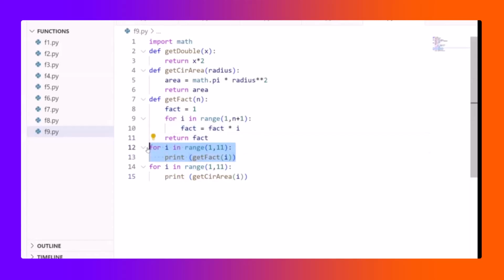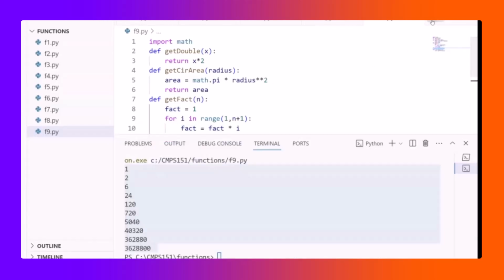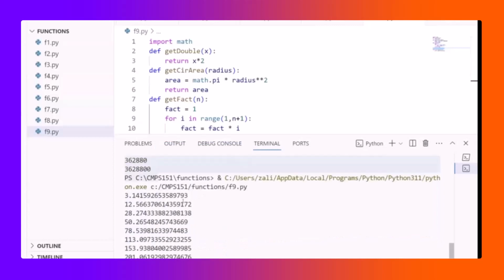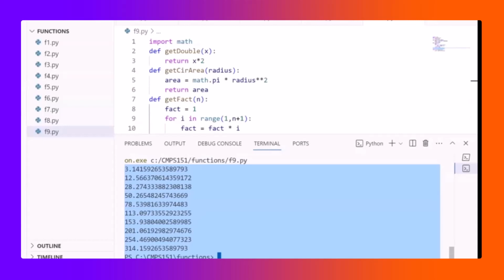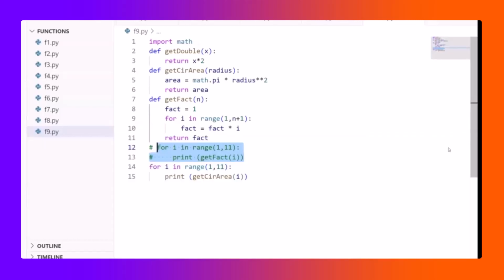Okay. So let me just make this a comment here. Now I'm calling which function? These are the areas of when the radius is 1, when the radius is 2, when the radius is 3, 4, 5, 6, 7, 8, 9, 10. Isn't it easier than nested loops? So now, a value returning function will send a value back to you.